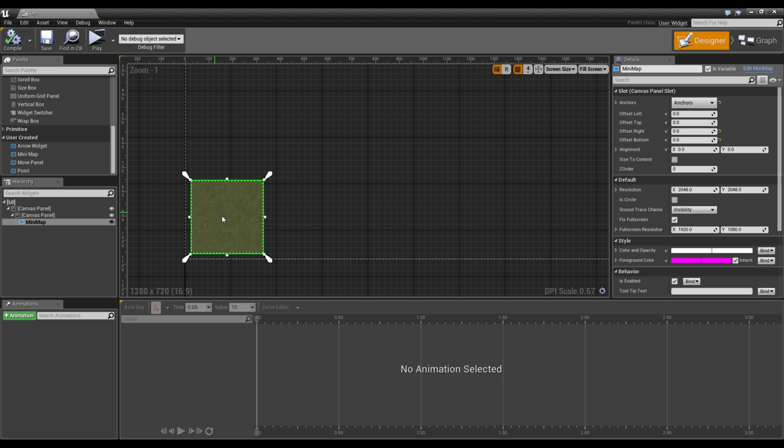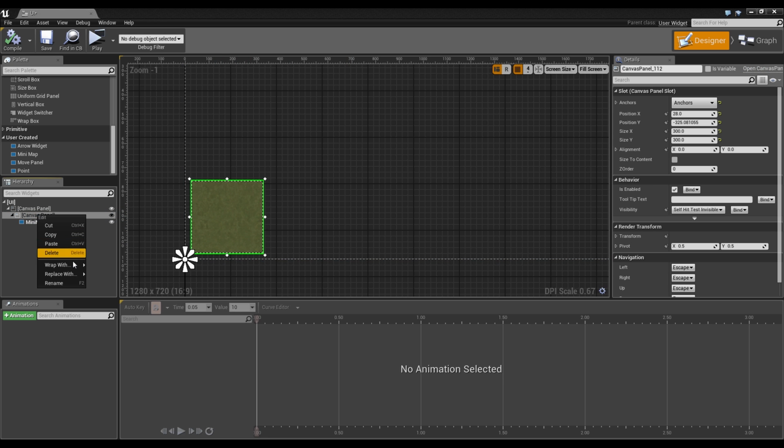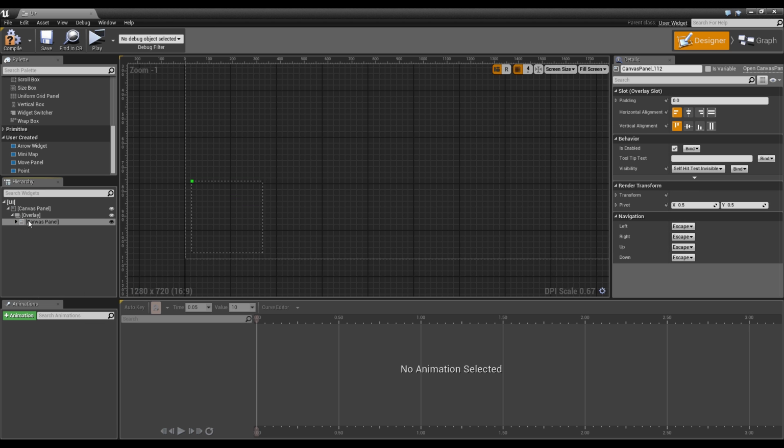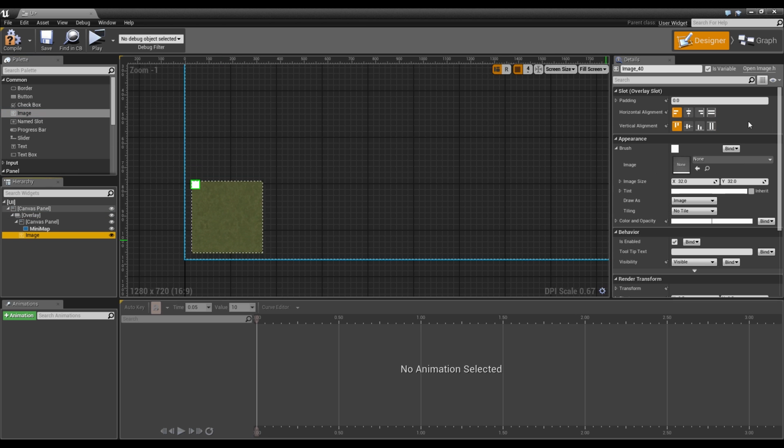So, to add a nice border around this, we will put this canvas panel inside of an overlay. We could also use a border, but the nice thing with using an overlay is that the border is actually drawn above the minimap, which looks better. So the canvas panel has to fill the whole overlay, and then we will just drag an image on the overlay, and the image also fills the whole overlay.